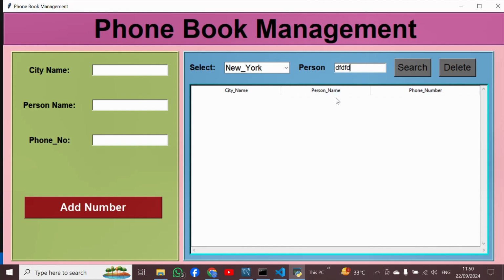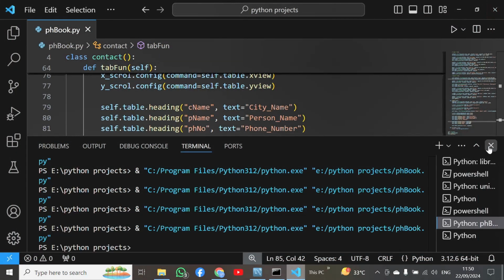Okay, so here I have to remove this, and then I have to make this button functional. Okay, we will get city name, person name, and phone number. Then we will click the add button, and in this way this information will be inserted in the database, and we will show this person's information in this table. Okay, so I will close this, and also I will close this.